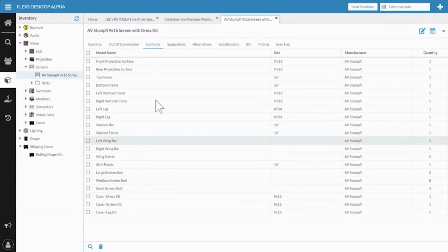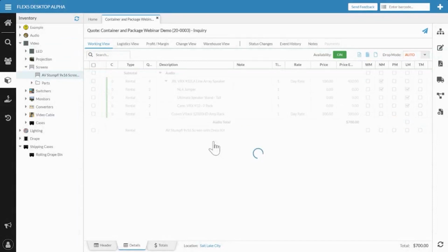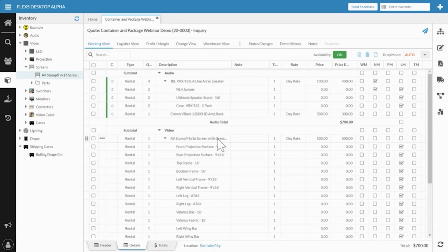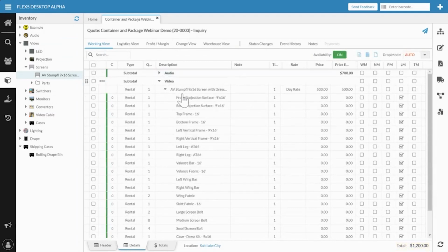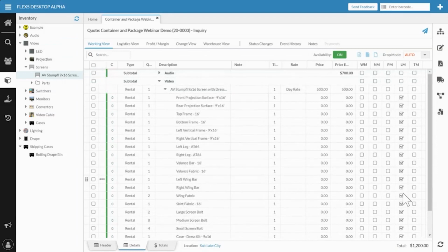So to show how this goes on to the quote, we're going to go ahead and close this, and we're going to quote this item. So again, adding it on auto, we're just going to have the one screen here. All right, for this, we see again, we added this one line, we're communicating to our customer on the price, and then all the rest of these are children that are line muted, so they will not see them, they will not be charged for them.